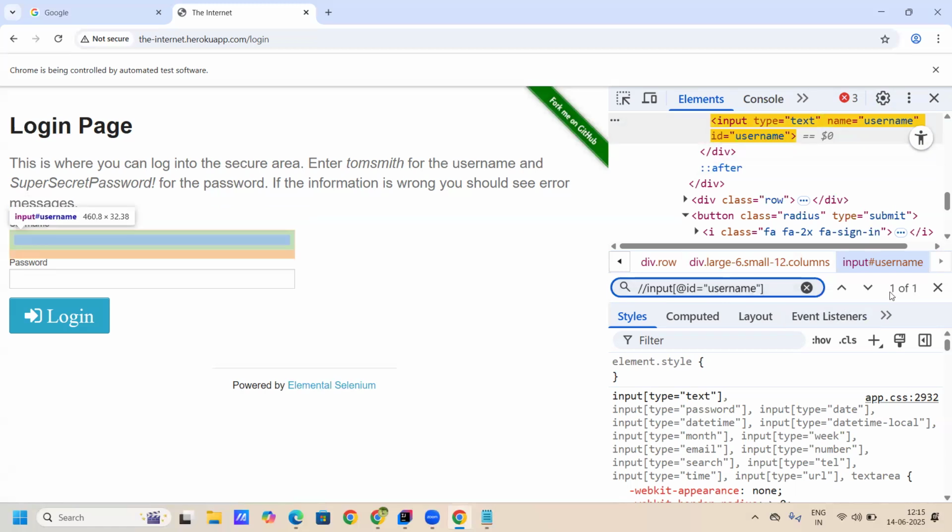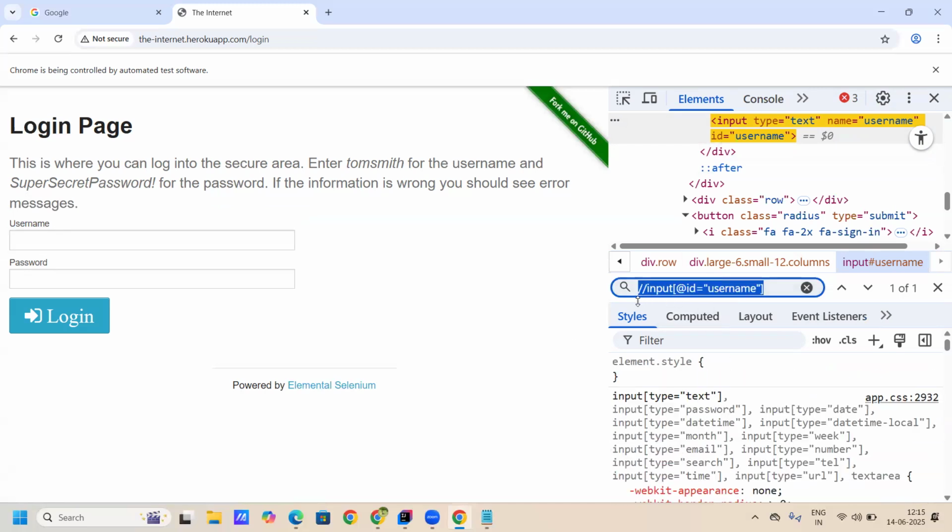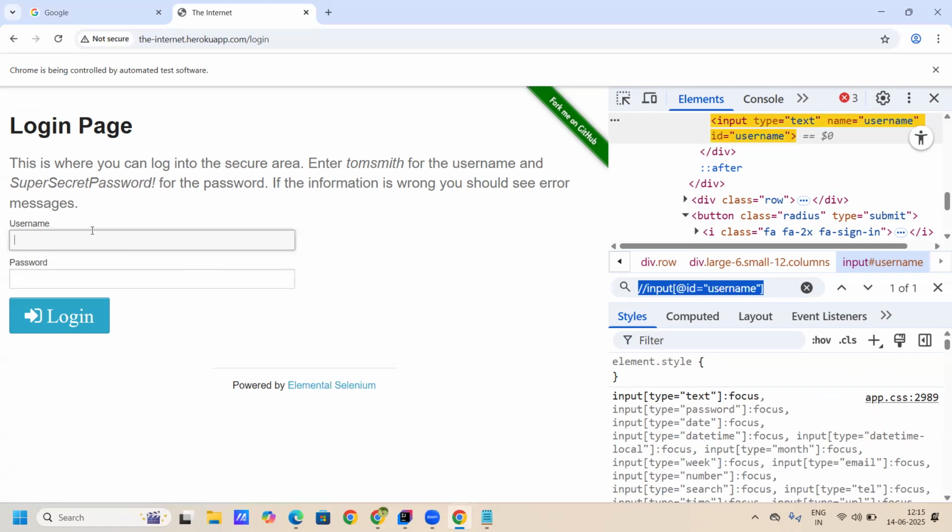Now if you see here, it is pointing me one of one. And where is it pointing me? To the exact one where I want. So this is the XPath for this username field.